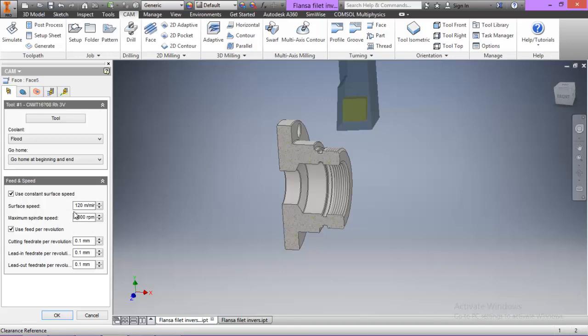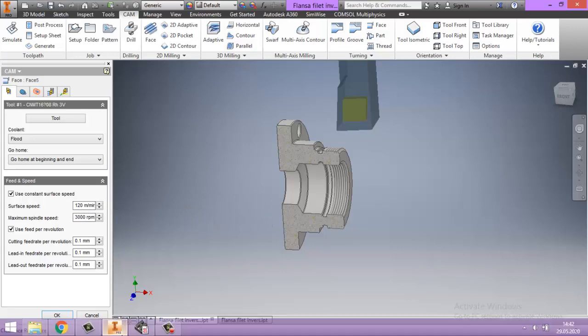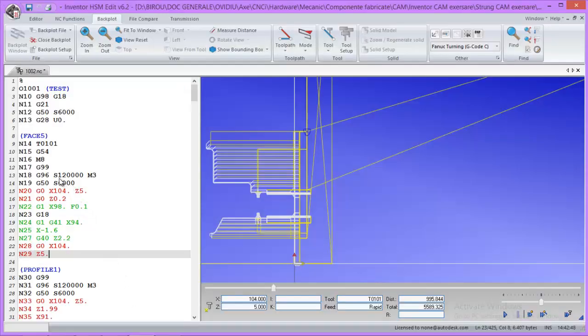Also, the surface speed of 120 is in meters per minute, and the post processor translated it into millimeters per minute. So this G96 is a constant surface speed, and it should be 120, not 120,000. So we can edit this manually and change the limit to 3000 revolutions and the constant surface speed to 120. The third thing I noticed is that it's not using cycles. So this is a positioning point by point in the X and Z plane of the tool.